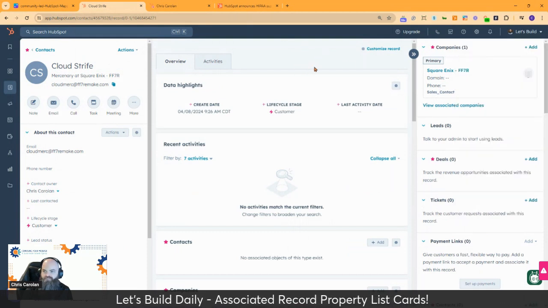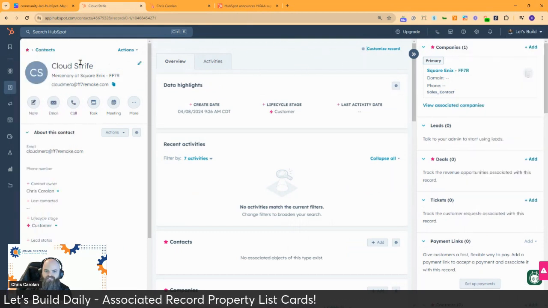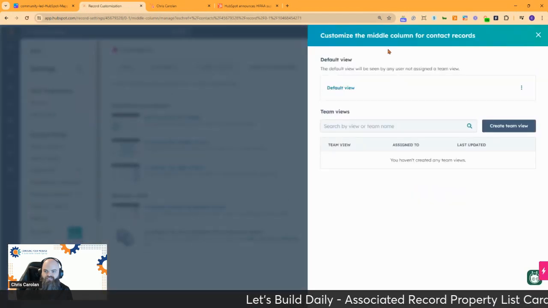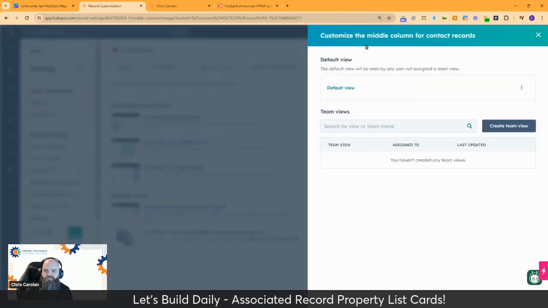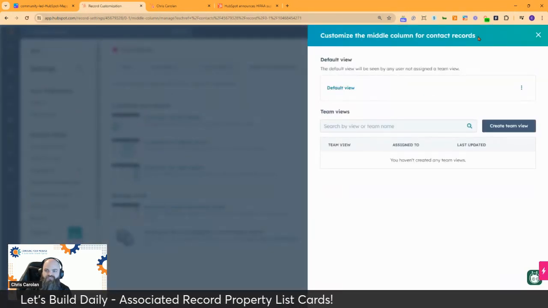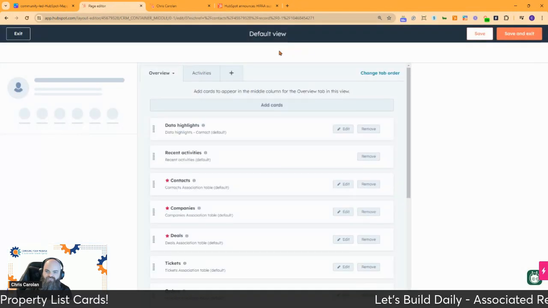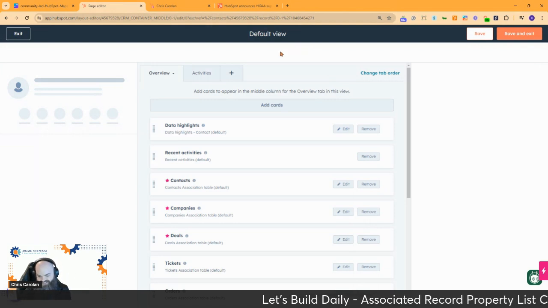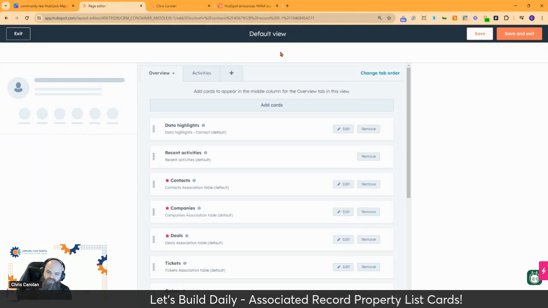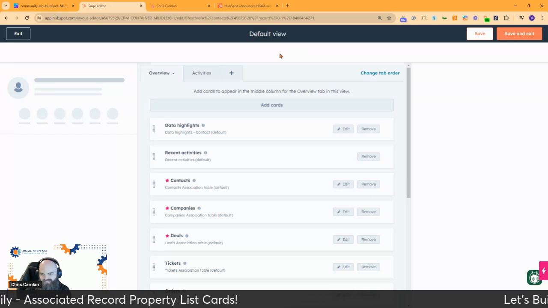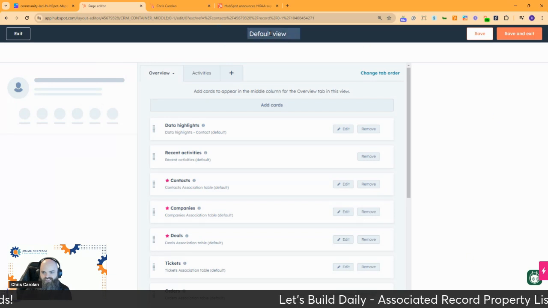All right, so I'm in the Let's Build portal on CloudStrife contact record. And let's say I want to start doing this. All right, so I'm going to customize the record. And I'm going to customize the middle column for contact records. And we're going to go to default view. And you might be thinking to yourself, if you're following along with HubSpot, especially if you're an admin, hey, I thought I could now see all the columns in this view.